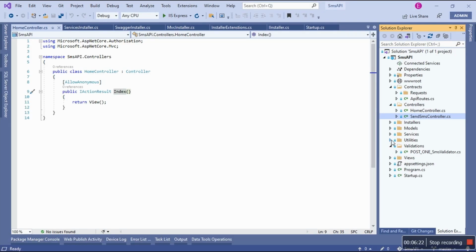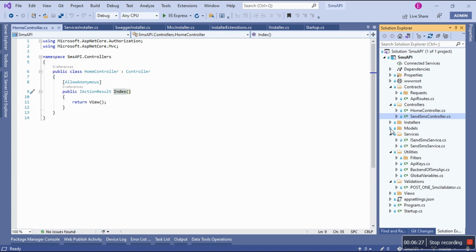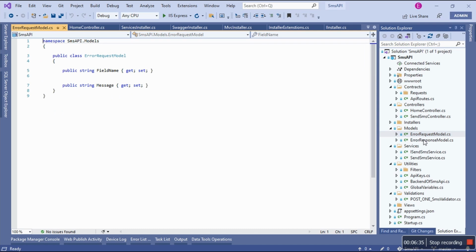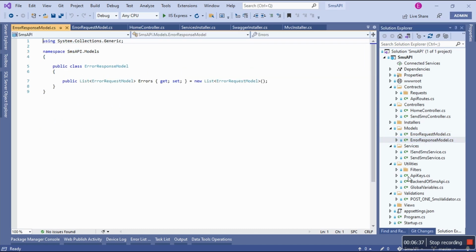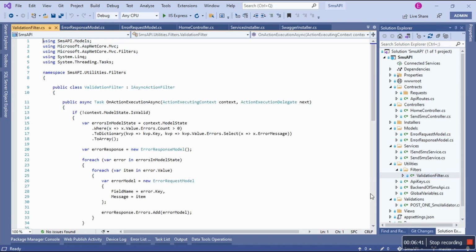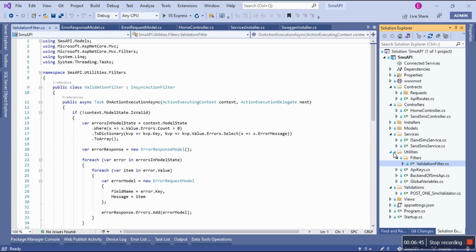Validations, I'll come to it. Utilities, I'll come to it. Services, I'll come to it. Models, I'll come to it. Okay, models is the same thing from the previous videos I did. Error request model, error response model, and then they're making use of the filter. We did cover this filter. Okay, so that's covered. Please watch the previous video because I'm not going to get to that.